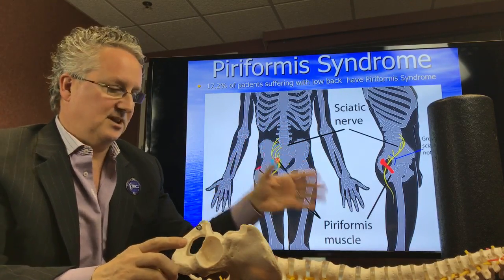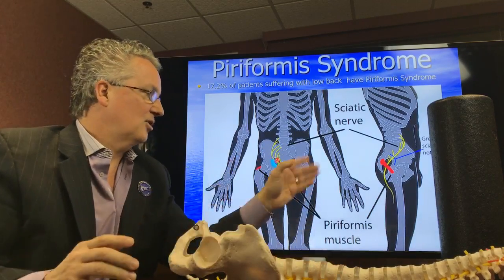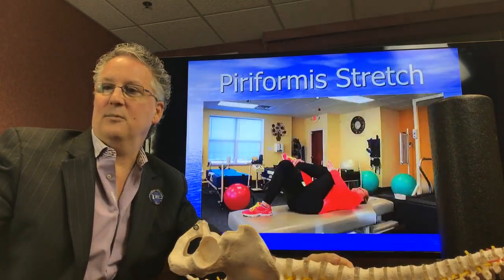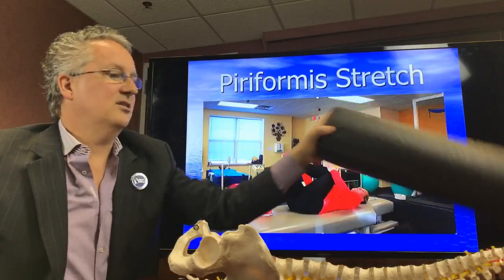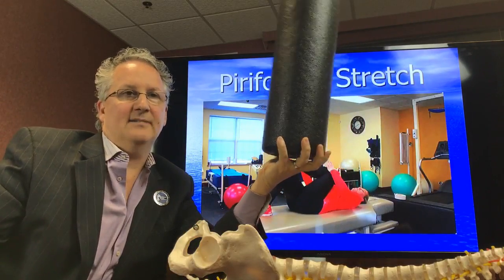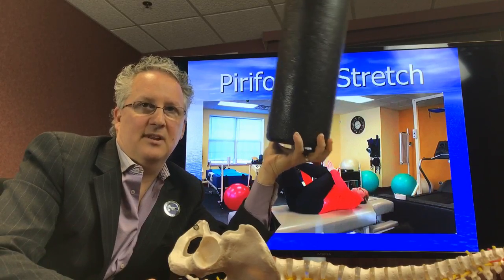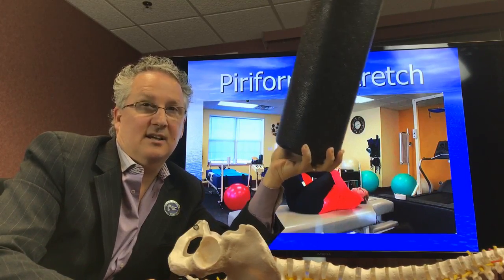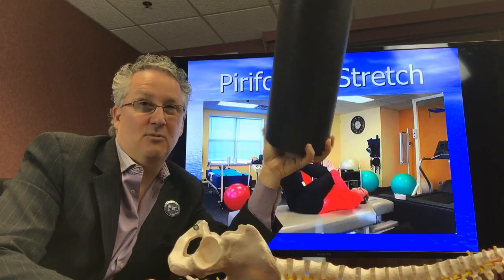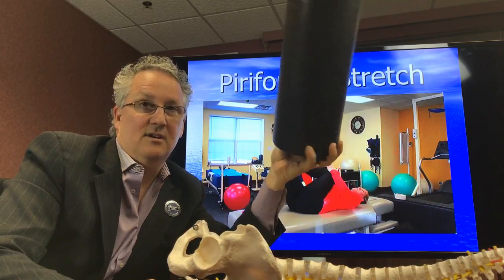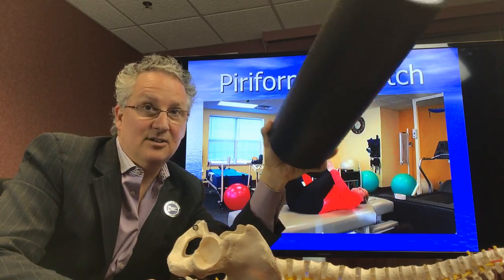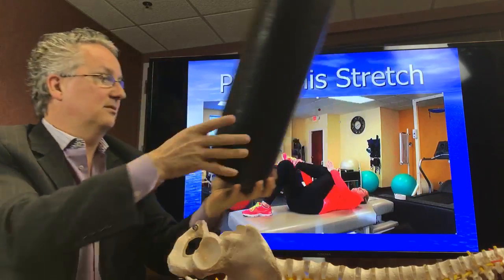So in this particular case, we've talked about the stretching of the piriformis, but today we're going to use the foam roll. When I had my back problems, I kind of got bored with a lot of the stretches and a lot of the exercises, but the foam roll tends to be more fun. We've talked about that before. It's one of the things that I like to do. I like the foam roll, I like the gym ball.